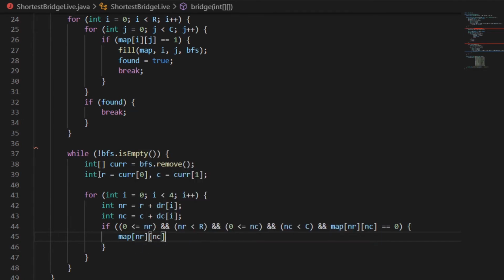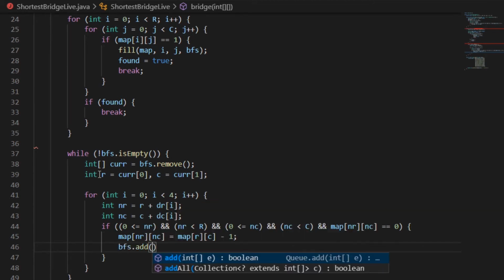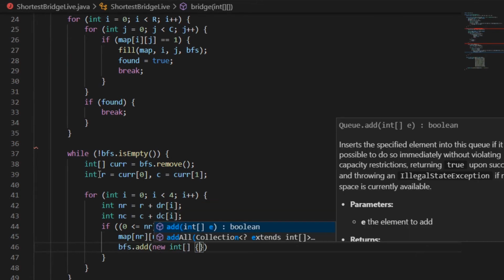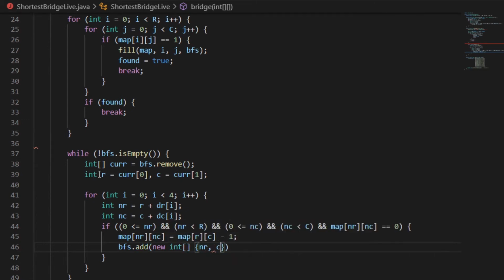So if all these conditions are true, then we just set nr nc this equal to the distance. And remember, we're using negative numbers here, right? We're using negative numbers, so we want a -1 instead of +1. But we still add it to the BFS queue to be explored later. nr nc. Beautiful, beautiful.